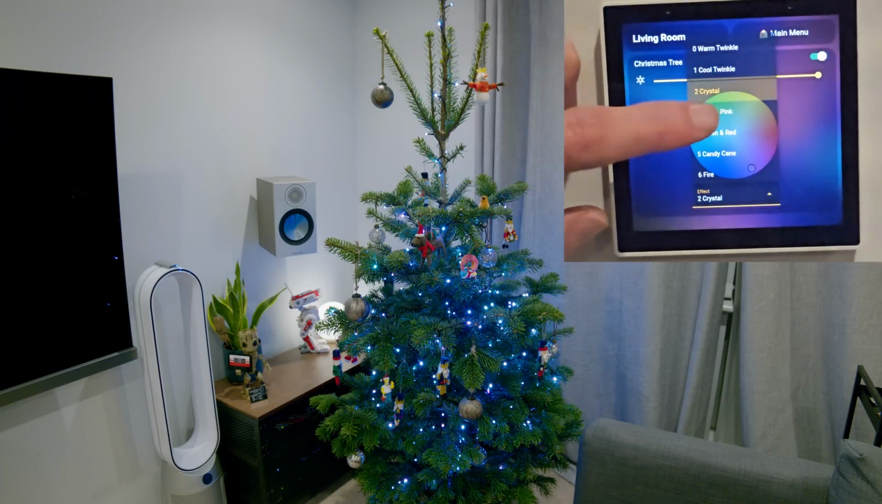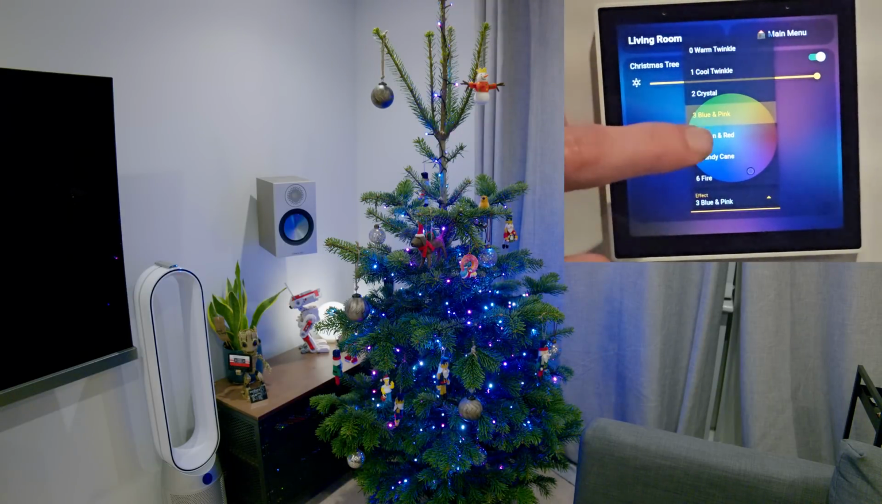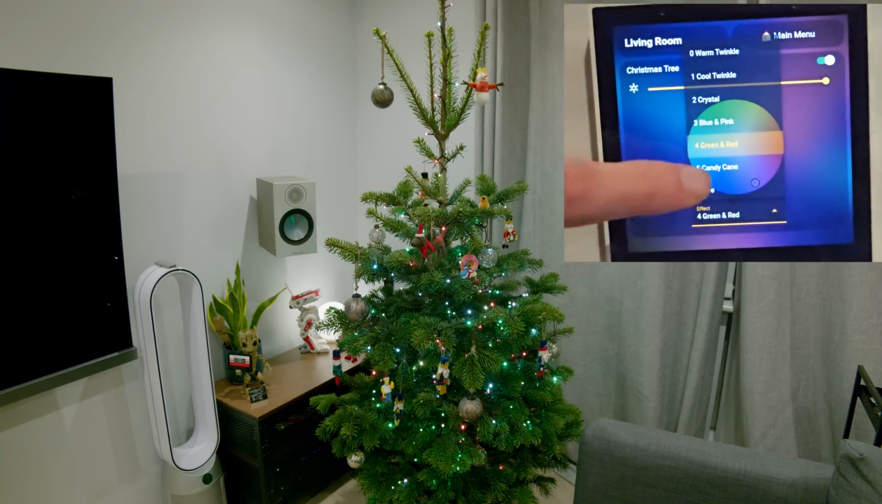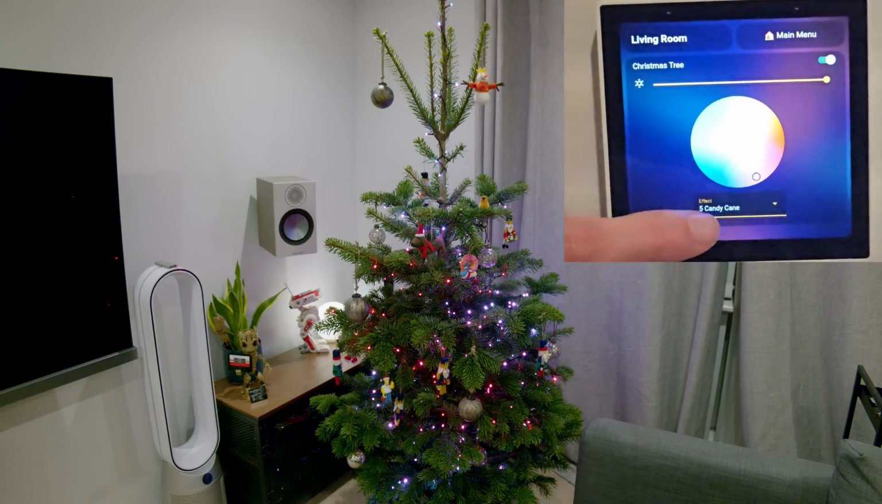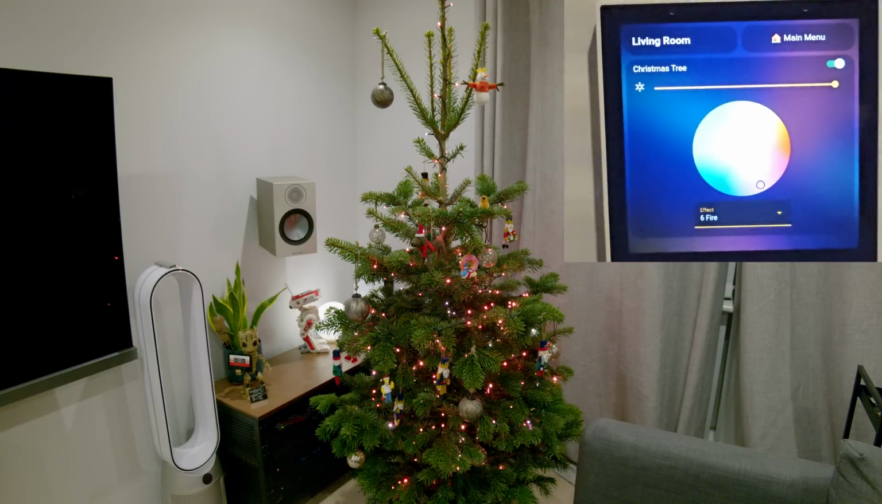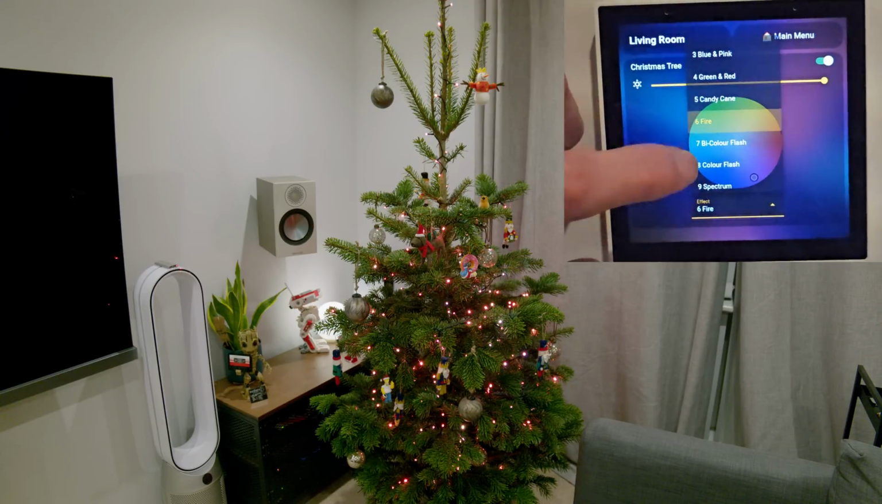Blue and pink is just kind of a twinkling blue and pink. Green and red is a twinkling green and red. These are basically, again, samples that I've just lifted. I didn't really change these at all. Candy cane is kind of white and red. Again, this is a sample I lifted. Fire, again, this was just a sample. It's kind of a nice red and orange glow. It's quite nice for sort of late at night if you're in a dark room.